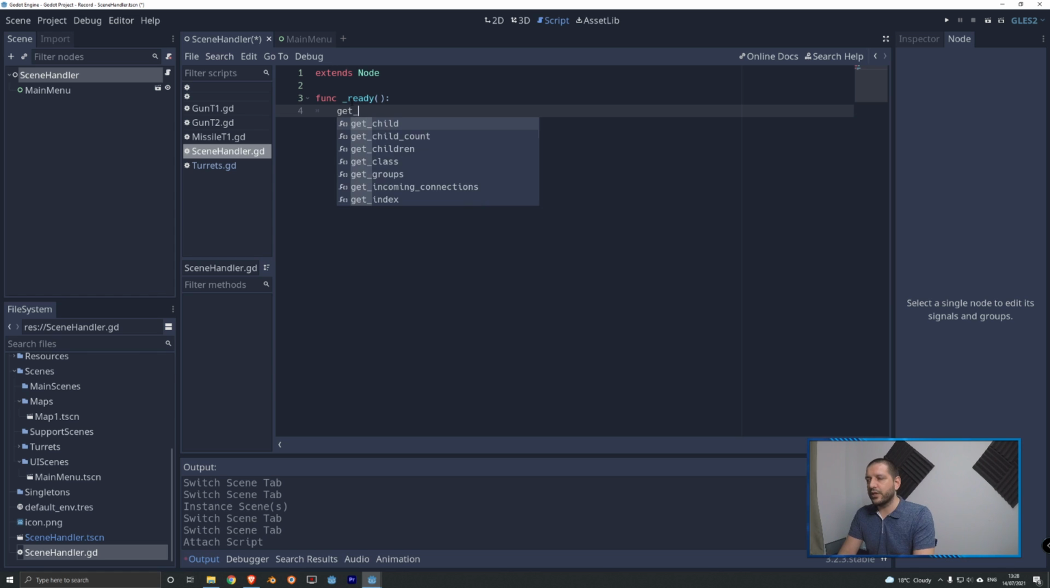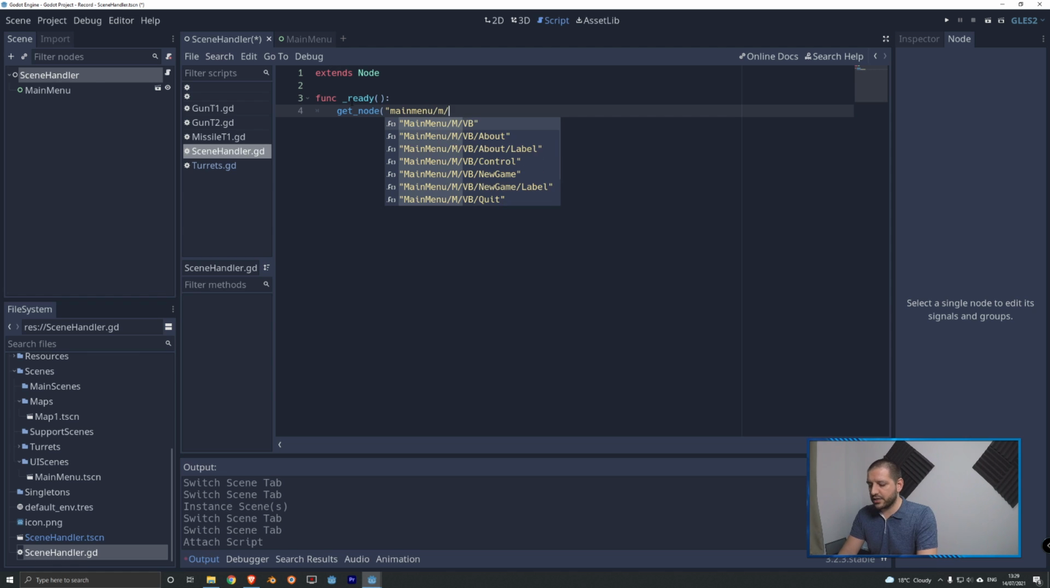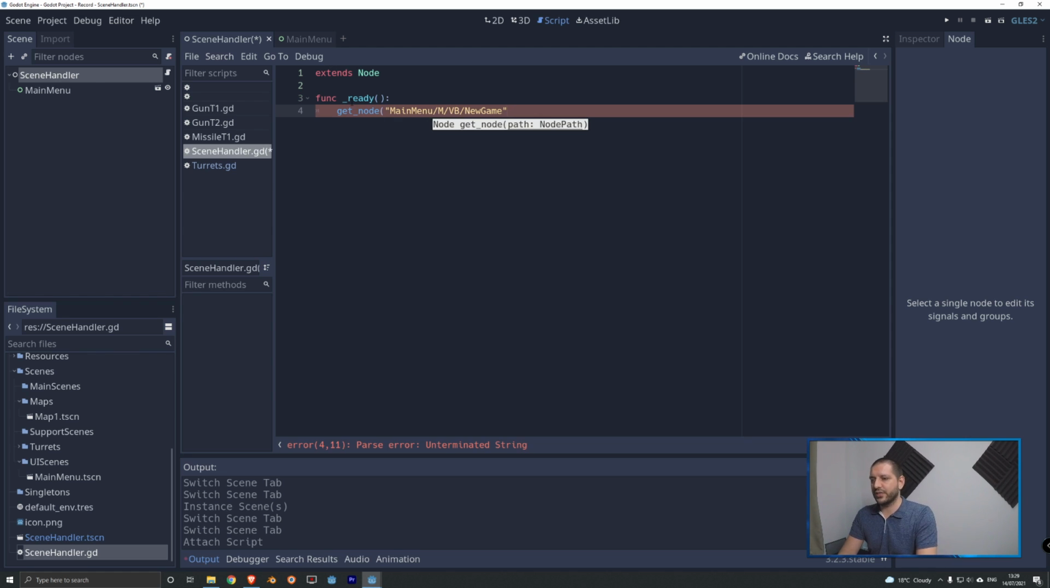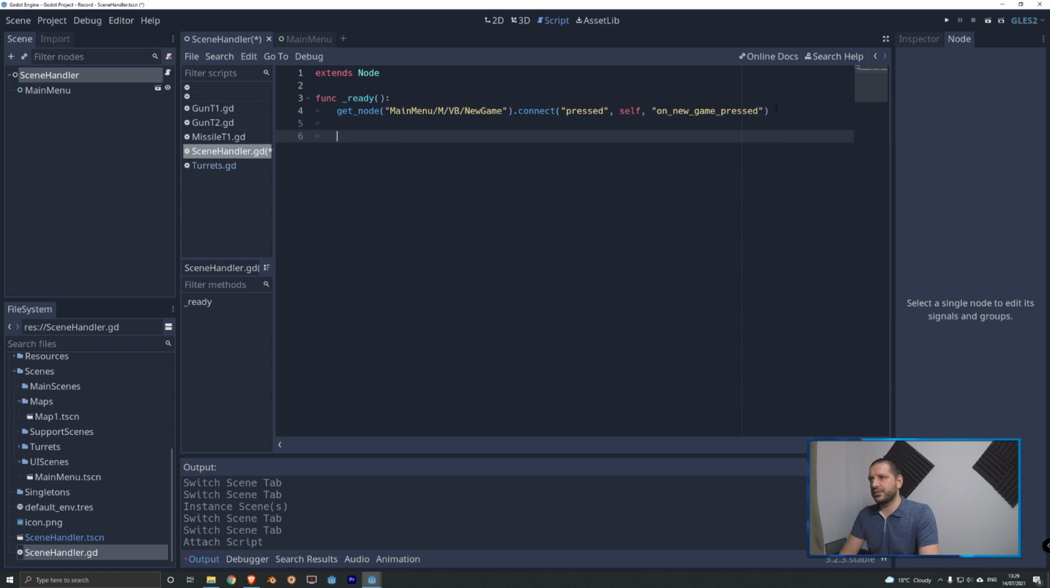So on the ready, we're going to get the button that we want to connect. So we're going to get the node, main menu. We need to get the margin container, VBox container, and then we need the new game. There it is. And we're going to select that button, and we're going to connect that button's pressed signal to this script, to self, and we're going to connect it to the function on new game pressed. And now our button, when we click it, is going to run the function on new game pressed, and there it is.